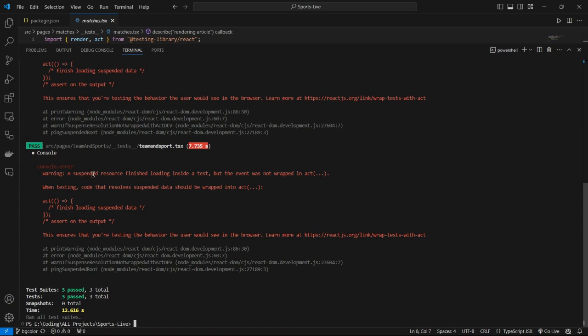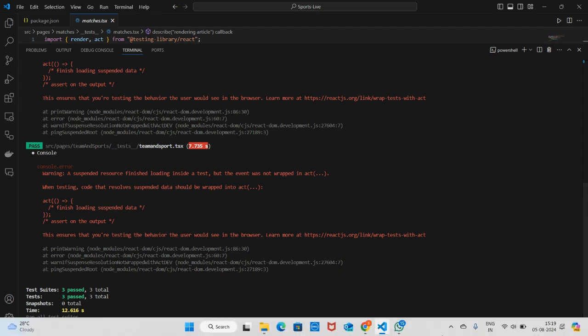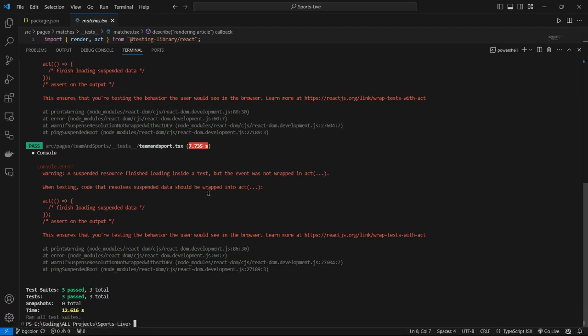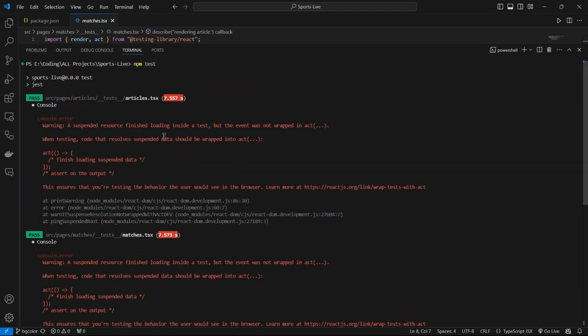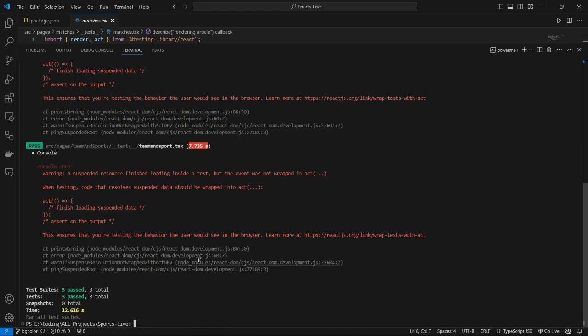Now we do see some warning. This warning has occurred because it says if we are using any suspense loading component in our project, then we should wrap our test in act, because it will help to test more efficiently. But as this is a personal project, I have left it here only. So this is how unit testing is integrated in the project.